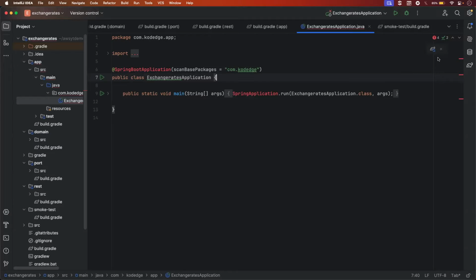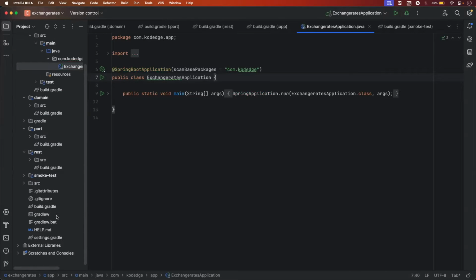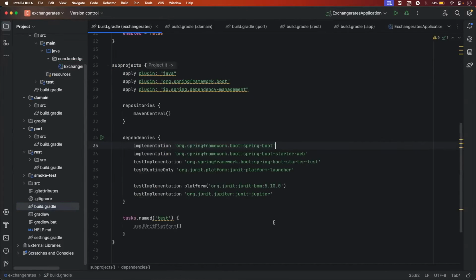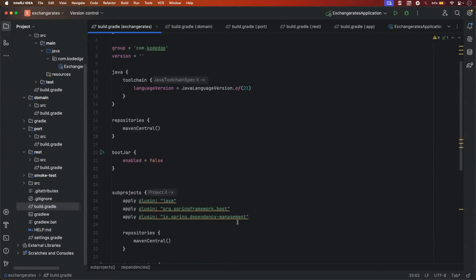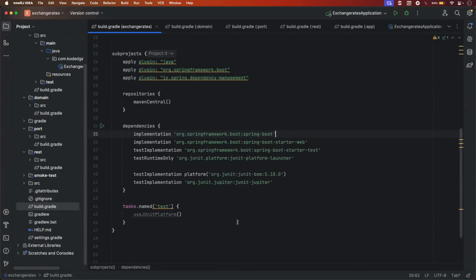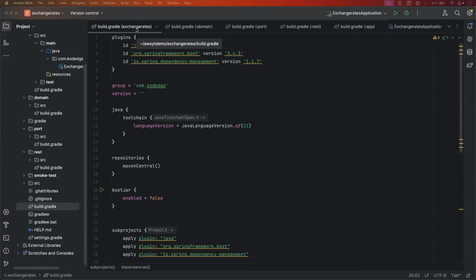Now let me reload the Gradle. Okay, you can see all the dependencies are resolved. Now let's go into the parent build.gradle file, and we can see if there is any error. Okay, so there is no error in the build.gradle file as well. Okay, so let me close all the files.